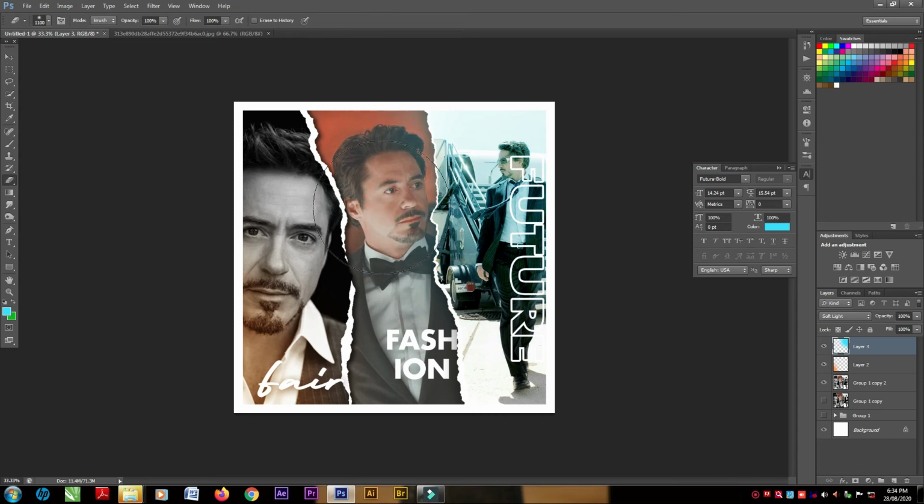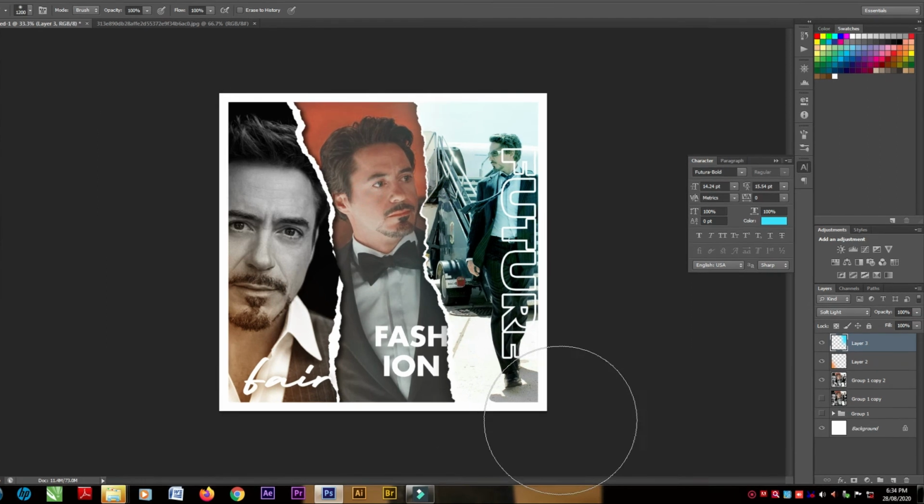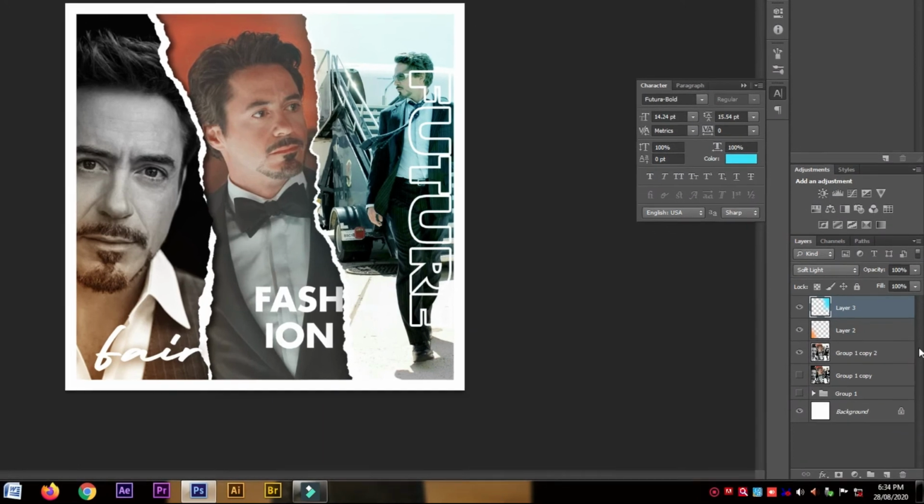My middle image got disturbed. I'm going to make some changes by erasing it. Click E on the keyboard, you get the erase tool, and erase this in the middle image.